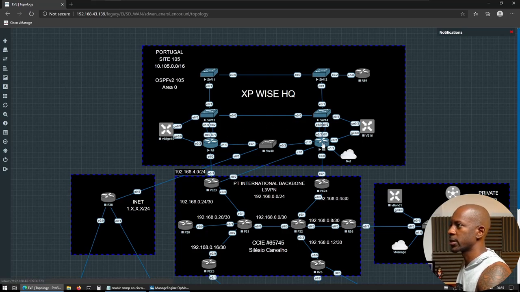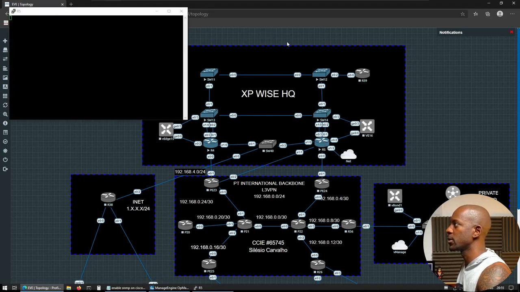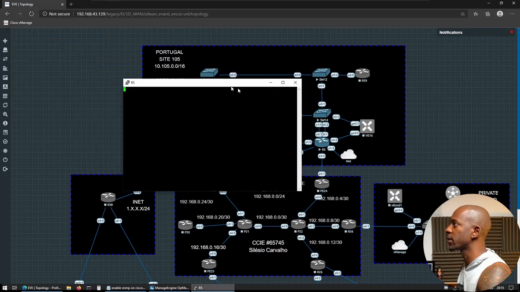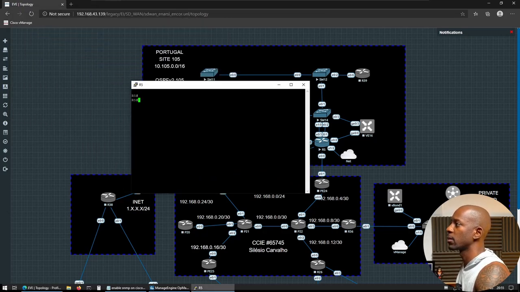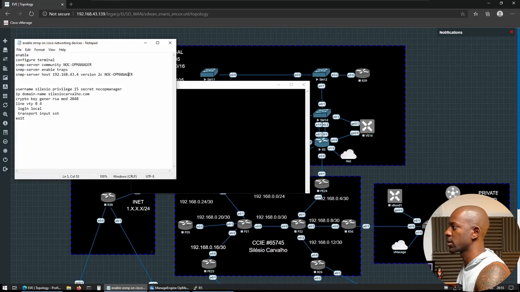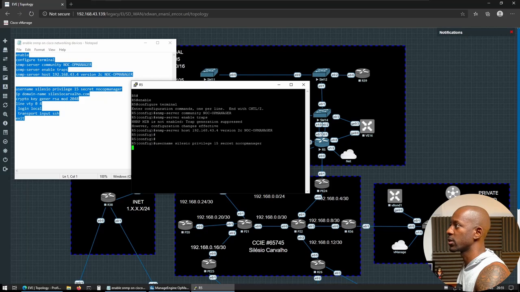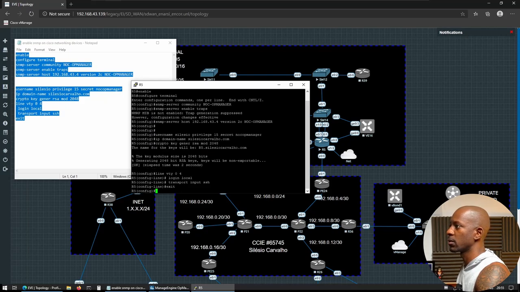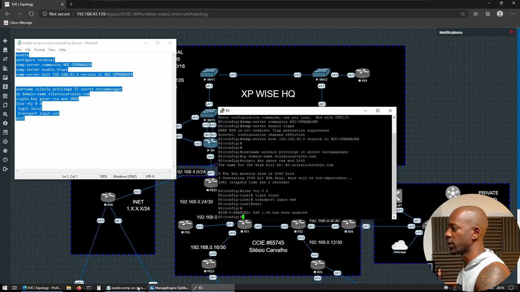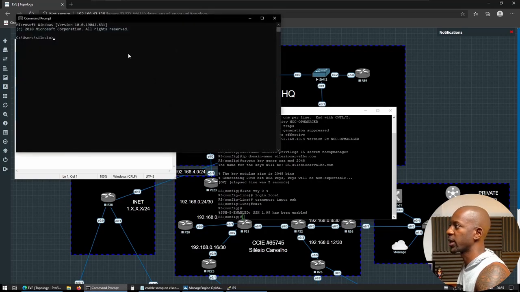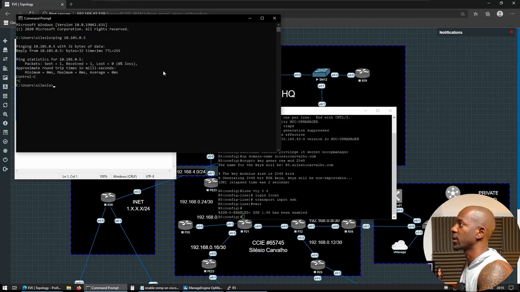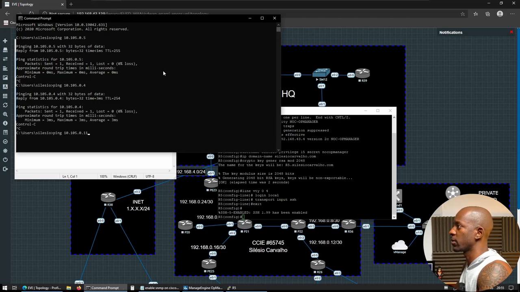So let's see if we have everything we need. First things first, let's copy these and paste onto R5. And first we have to make sure that we are able to reach those devices. So 10.105.0.5, and we can. So what about 4? We can as well.